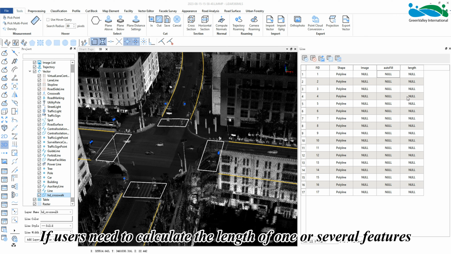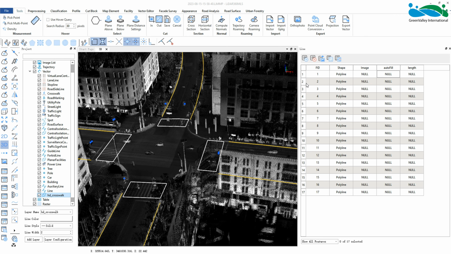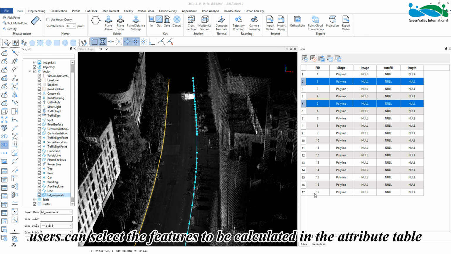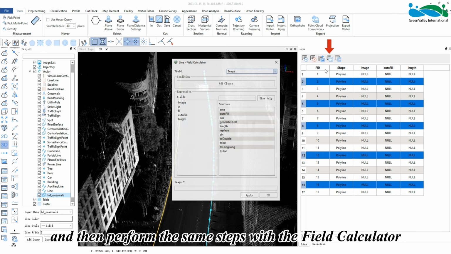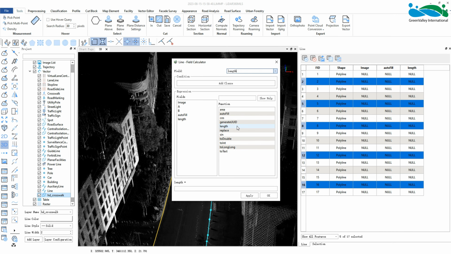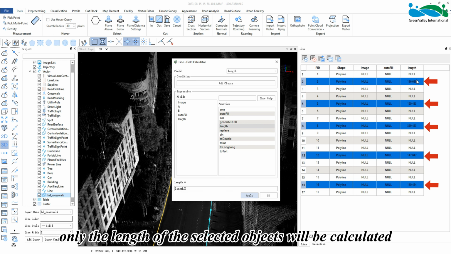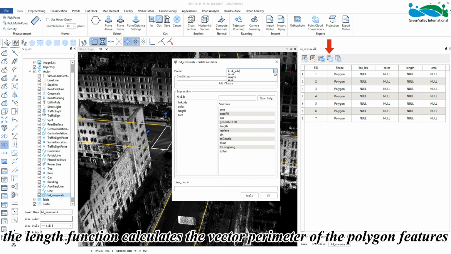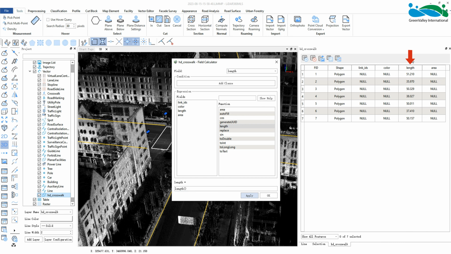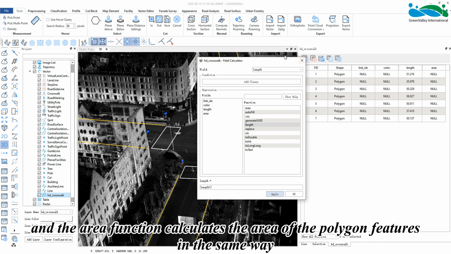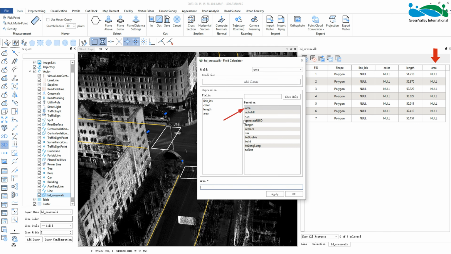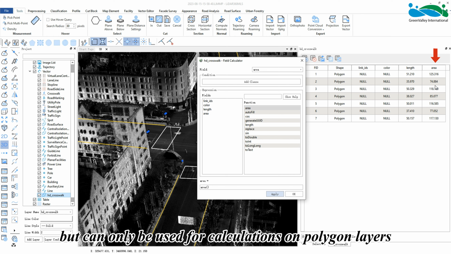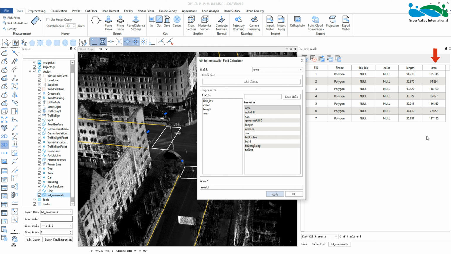If users need to calculate the length of one or several features, users can select the features to be calculated in the attribute table, and then perform the same steps with the field calculator. In this case, only the length of the selected objects will be calculated. For polygon layers, the length function calculates the perimeter of the polygon features, and the area function calculates the area of polygon features in the same way, but can only be used for calculations on polygon layers.